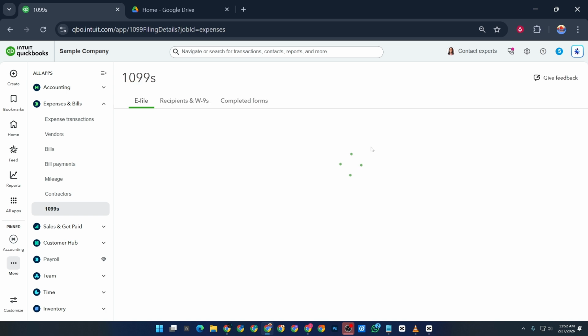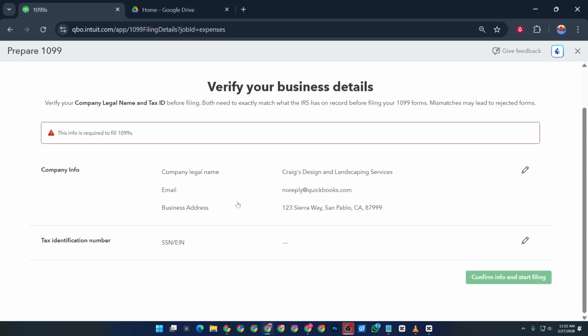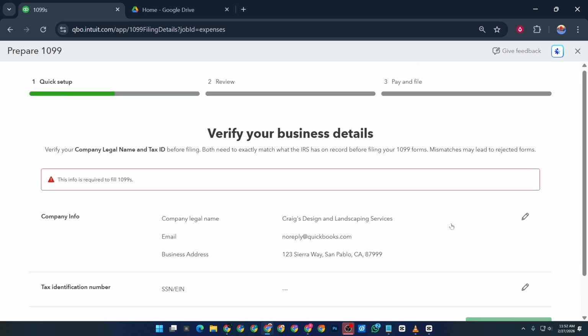Next, review your company details. Make sure your business name, address, and tax information are correct. If anything needs to be changed, edit the information before moving forward. When everything looks right, confirm the details and continue.